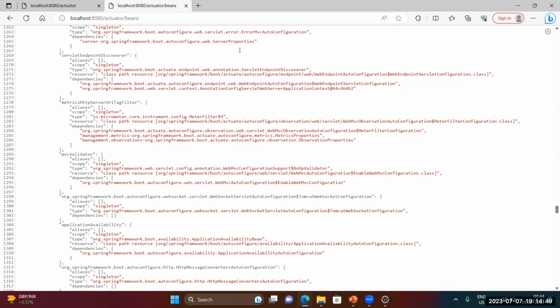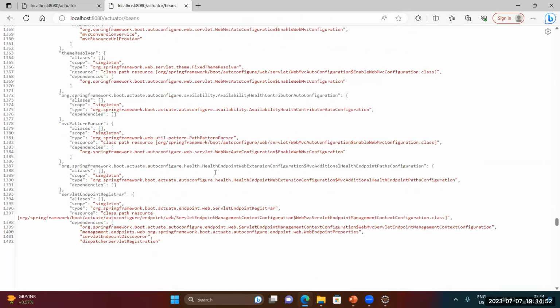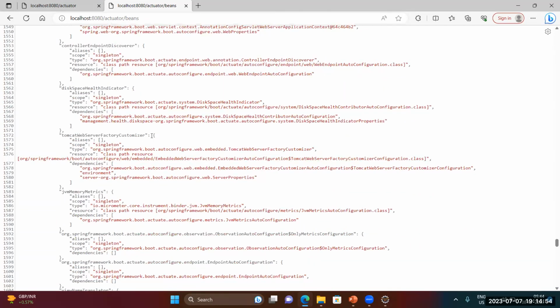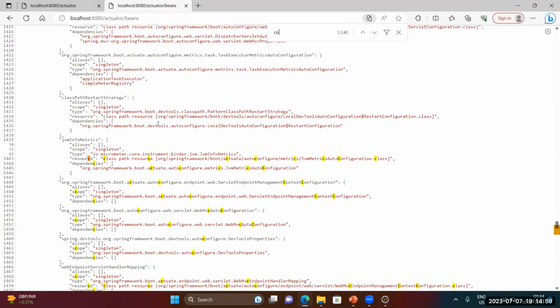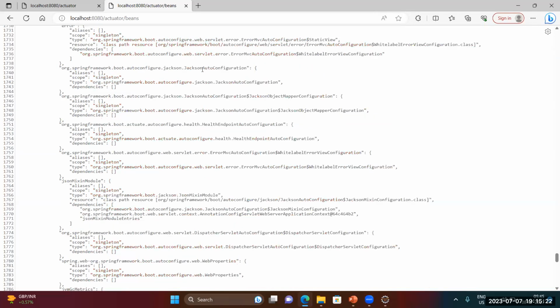Okay, let me go to the next one. These are all the beans which we have in the application. If you search with Control F for course, did we create any bean for the course class? I don't think so. We created one for weather. I'm not sure why it is not coming, but it might be because of something.